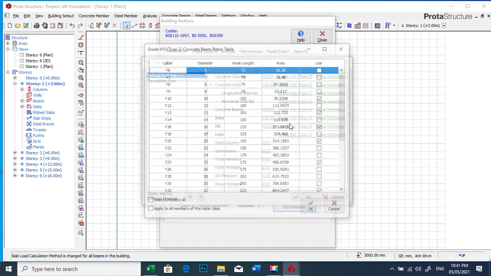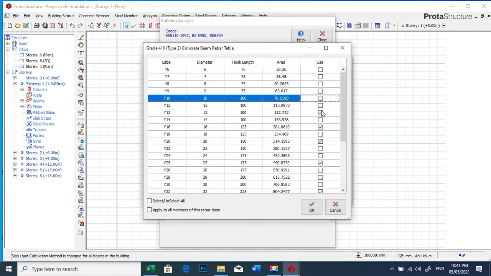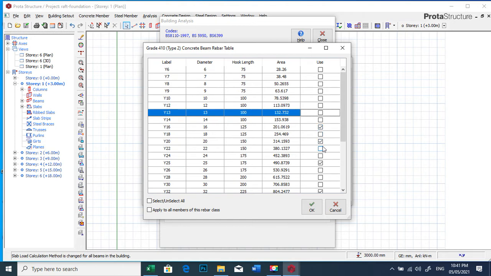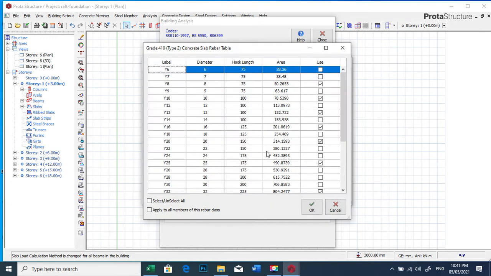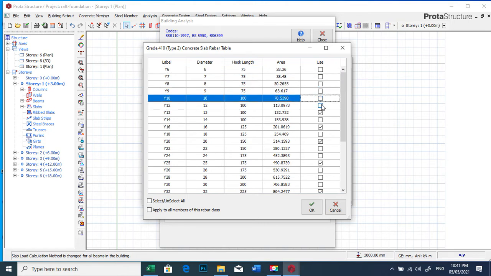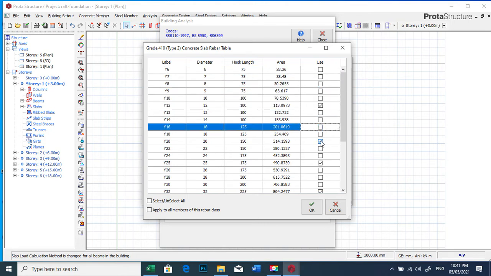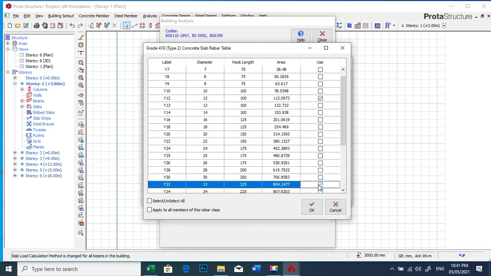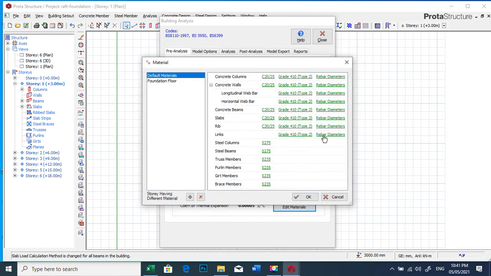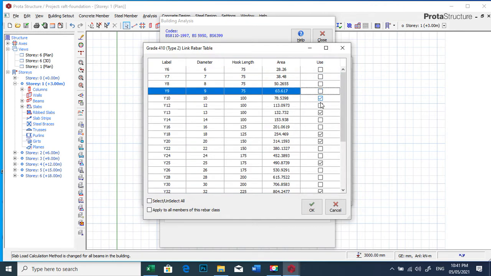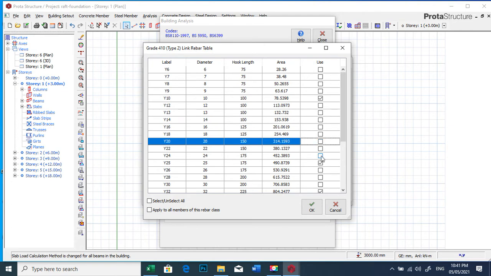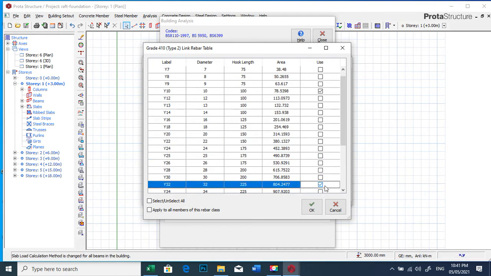For the beam, we change to just Y16, Y20, Y25, and 32. We are not using that. For the slab, we'll be using just Y12 for our slab. Then the links will be using just Y10, and that is what we do.